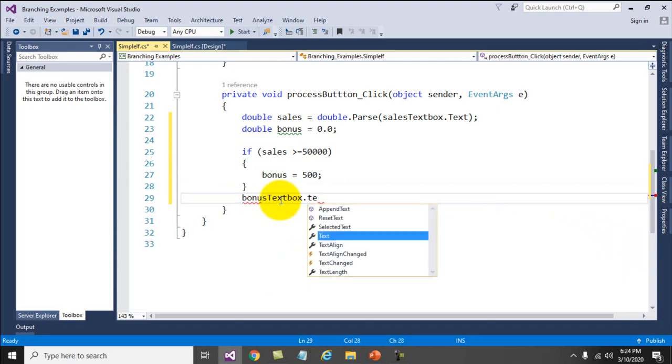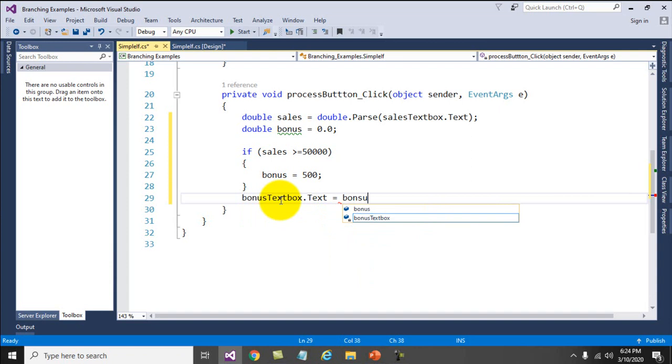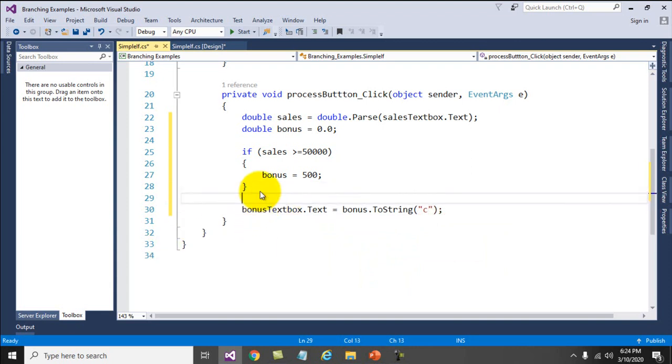Bonus text box dot text equal bonus dot toString. Let's call it as currency, and we will also change the sales text box value as well.